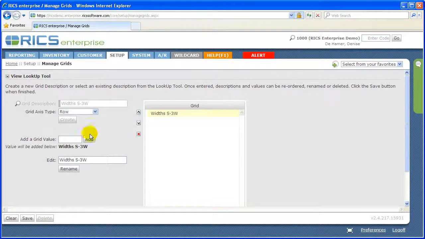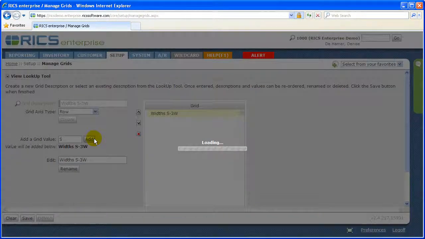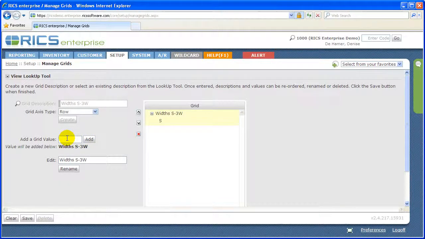Now I can start adding the sizes that I want. Type in the size, click on the Add button. Type in the next size, click on the Add button. And I keep doing that until I have completed my grid. And again, it's really easy to edit it if you need to. If you needed to edit the name of the grid, you'll see that this is the name of the grid to the right of Edit. You can change it and click on Rename.